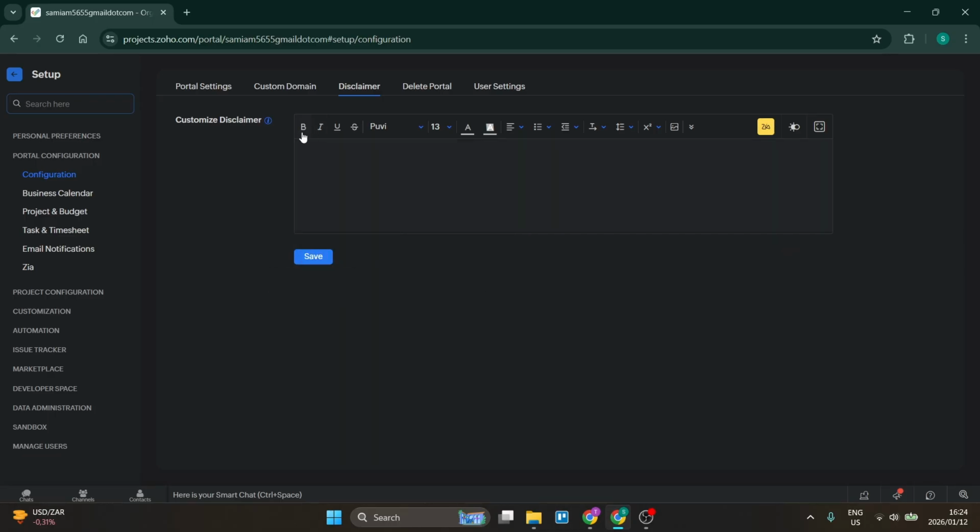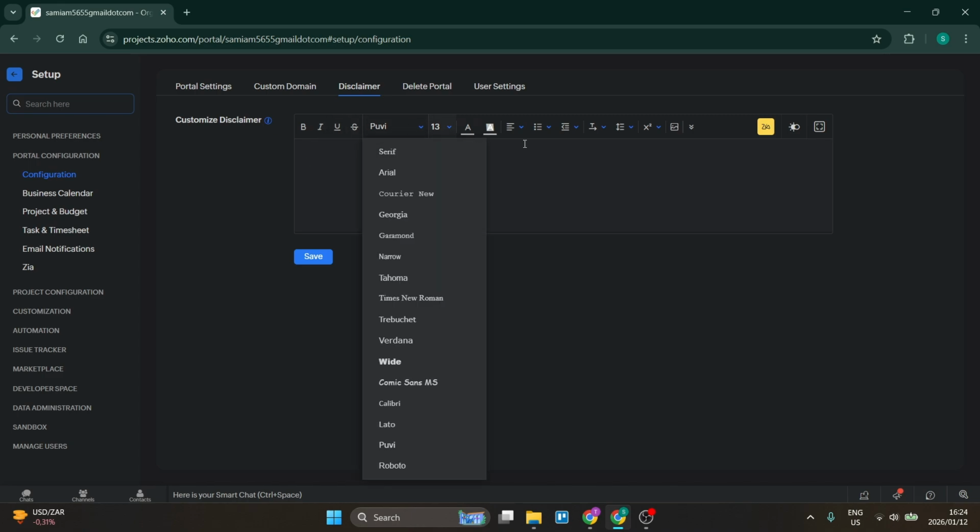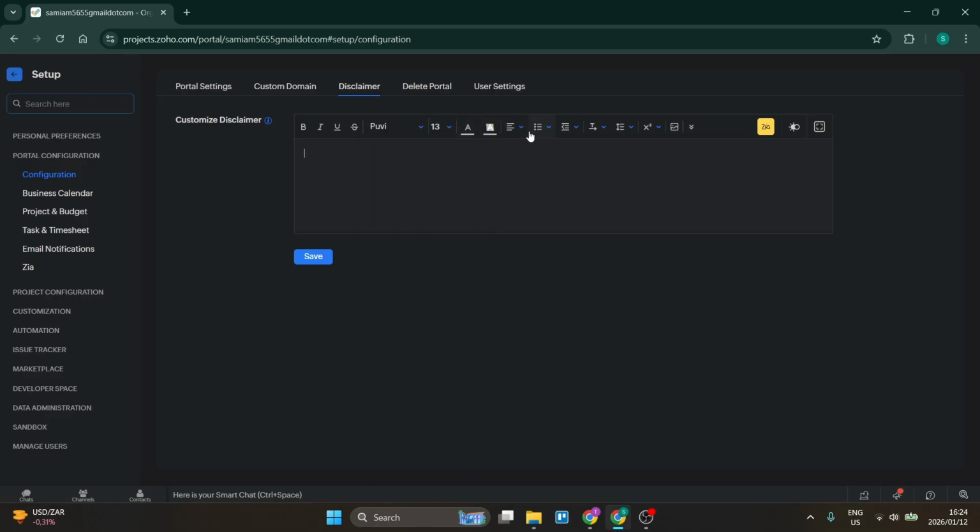Now, of course, you can change the formatting, so you can make it bold, italics, underline it, strike through. You can change the font style, size, color, and the alignment, and so forth. There are tons of options, so go ahead and create your disclaimer in Zoho Projects.